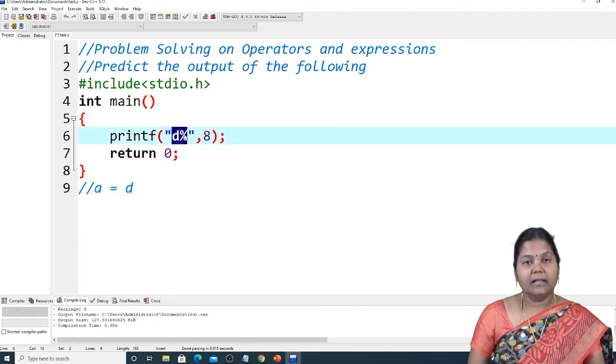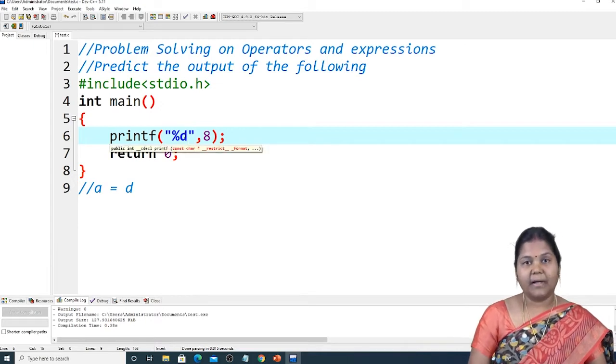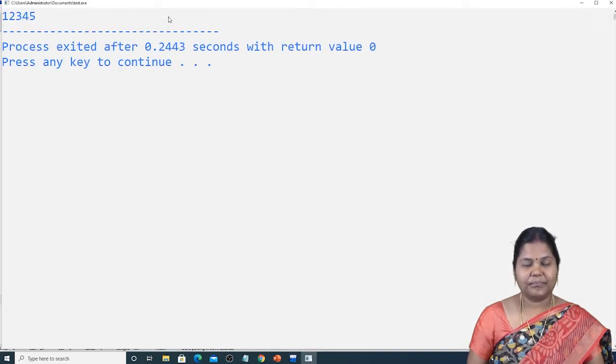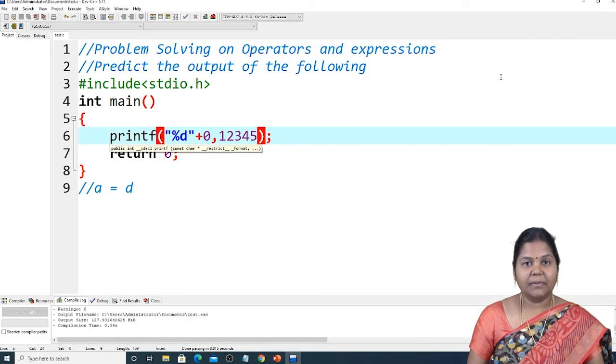Suppose in the third example, I am writing percentile D, and after that I am writing plus 0 and any number, 1, 2, 3, 4, 5. What will be the output of this? What is the meaning of plus 0 over here? Let us see. First run the program and check the output. You can see the output on the screen. It is 1, 2, 3, 4, 5. Now why is it the same? It is giving the same number as output. What is the meaning of 0 over there?